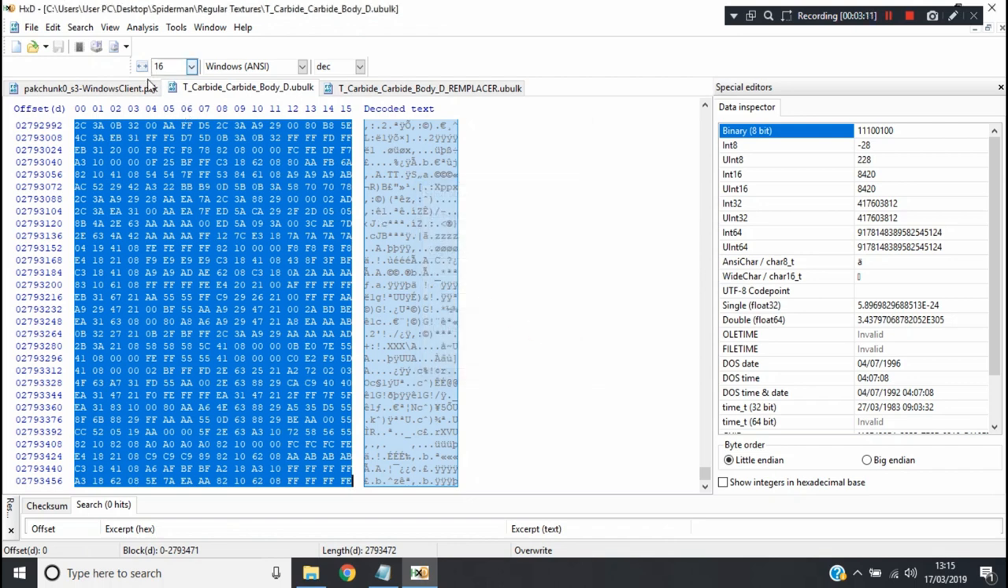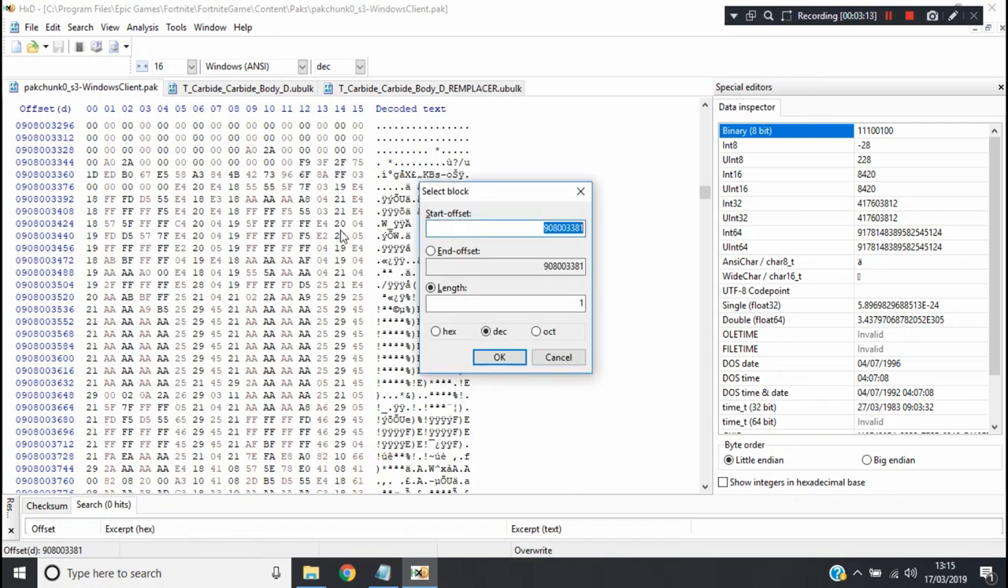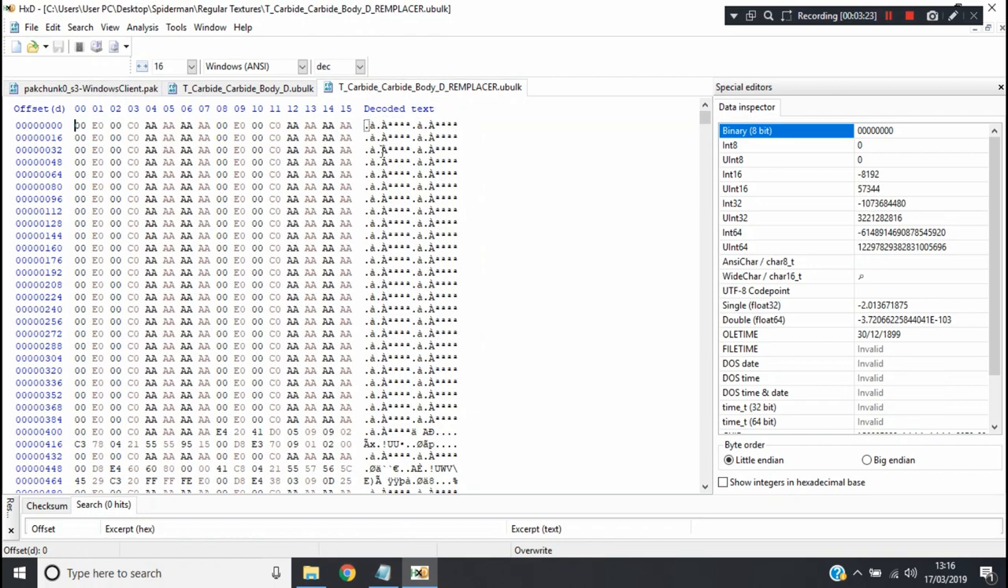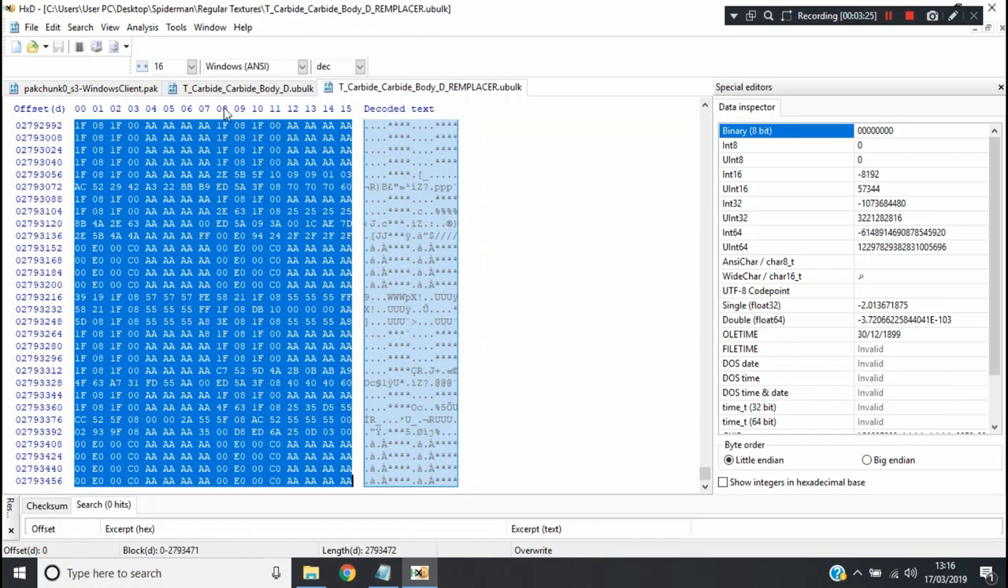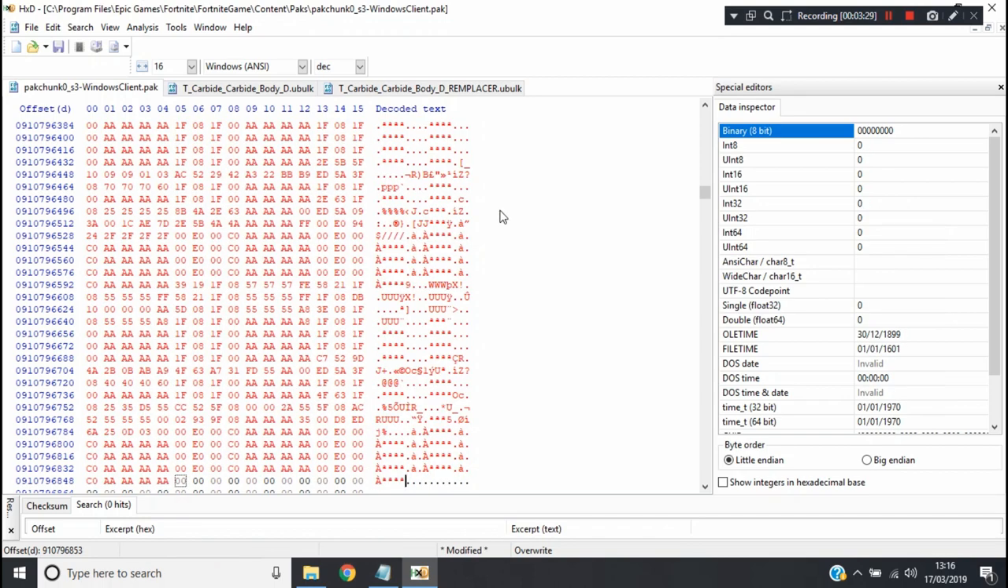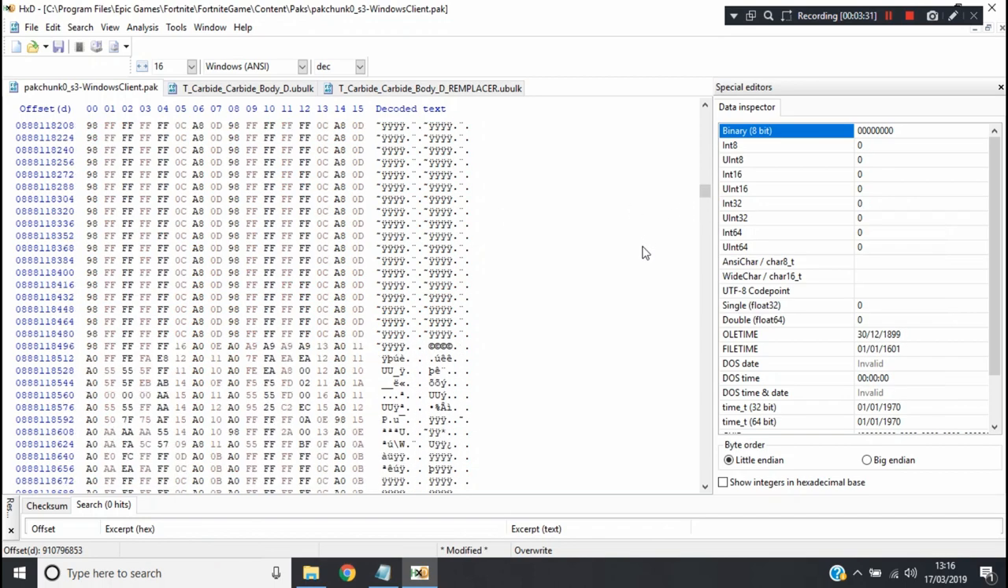Now we're going to go into pack chunk 0. Do Control E. Then do Control V on that one. Okay, now all of this is going to be highlighted. Now we're going to go into the replacer, do Control A, Control C, and then Control V in here, and that one will be red now.